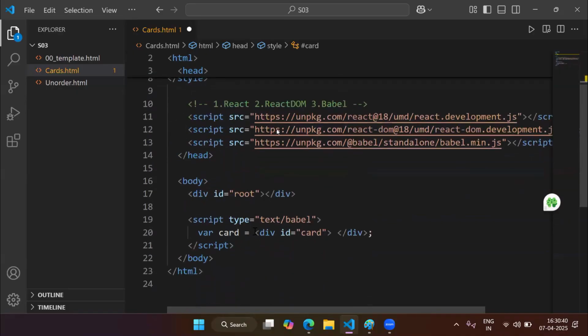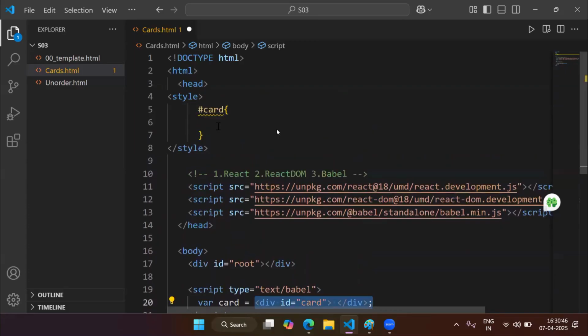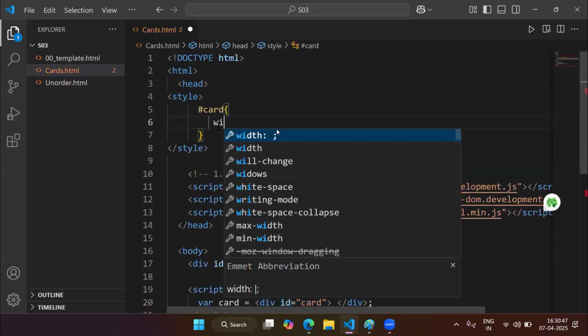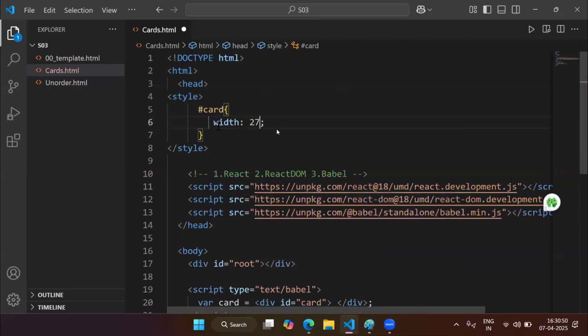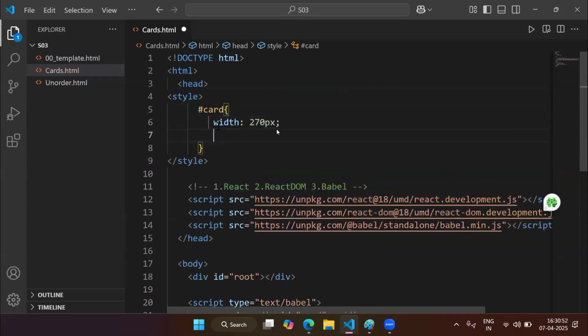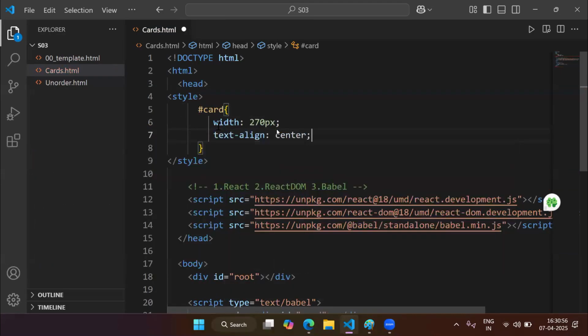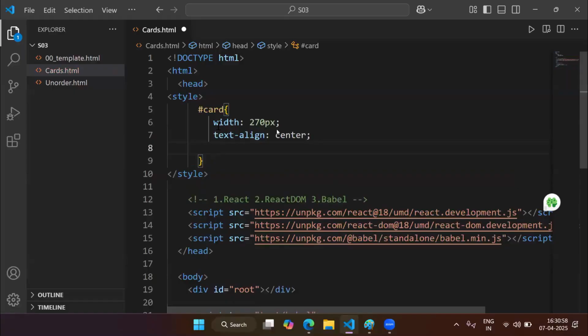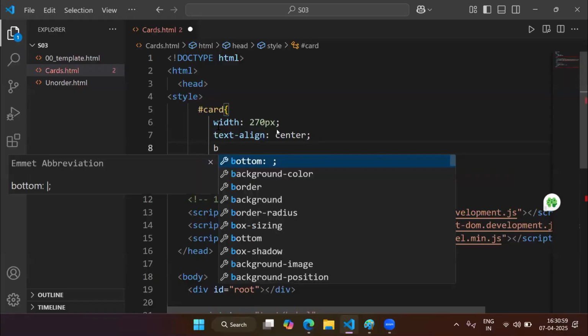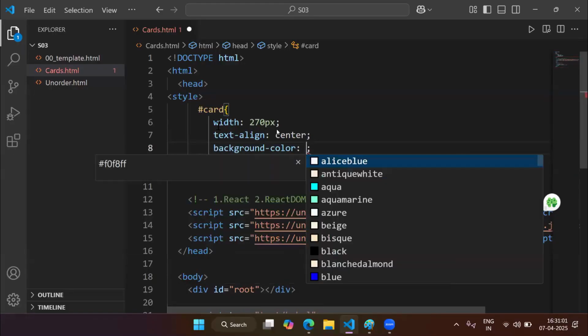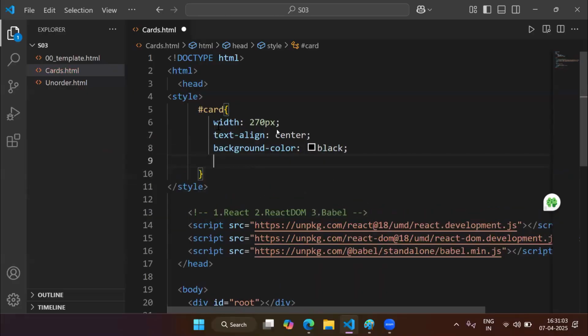Okay, this div, nothing but this JSX element I am starting. This JSX element I am selecting using ID selector. And just assign the properties. Width, some 270 pixel. Then text align, center. Next, background color, let me add black. And let's add color as white.